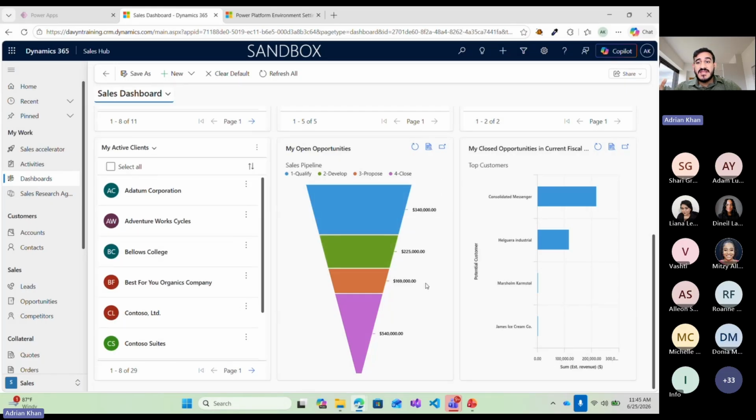And then on the last pane, on the extreme right, we have top customers here, and this will be opportunities that I closed in the current fiscal year. So for this company, Consolidated Messenger, which was the one we just closed and just invoiced at 220,000, you'd see it here. And then we have another one here for 119,000 that was closed in this fiscal period here that you would define based on your system.